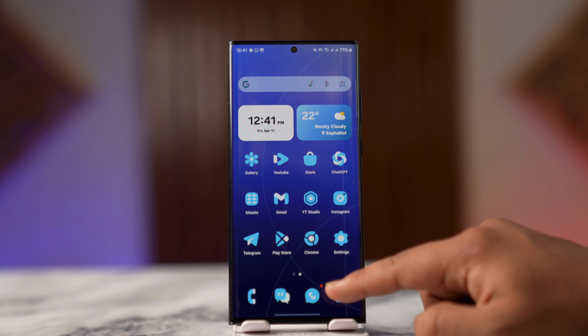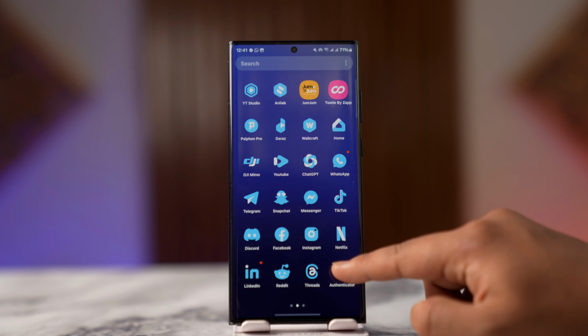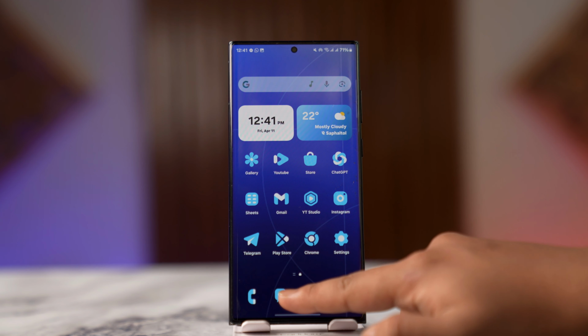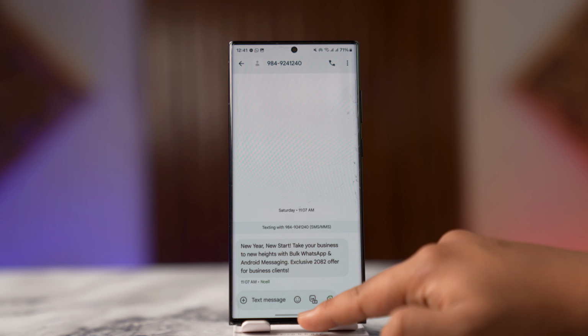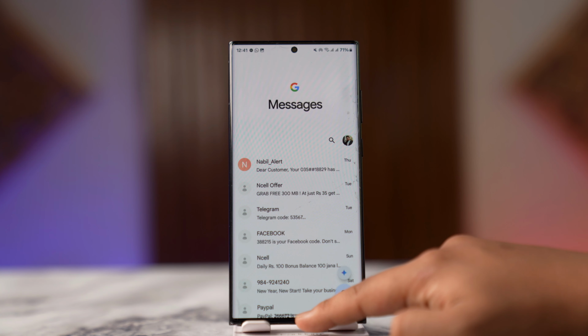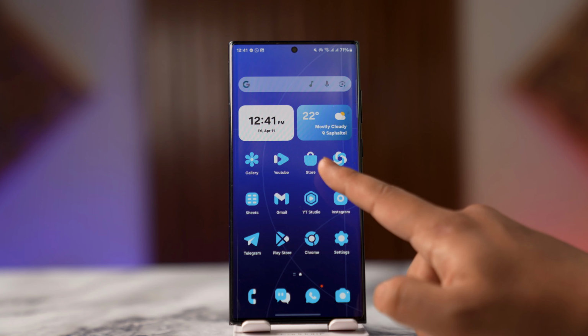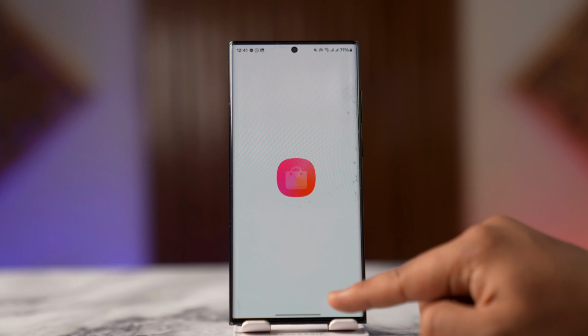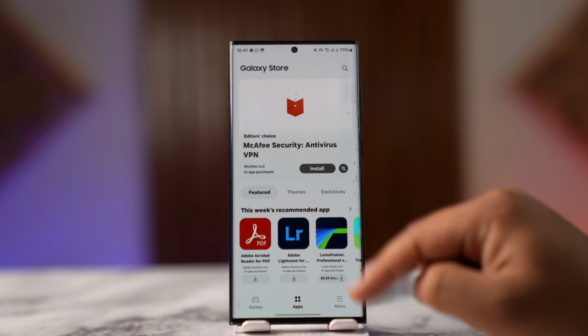Now, to install Samsung Messages, normally the app is pre-installed on most of the Samsung devices if it didn't come with Google Messages. But you can actually just choose to go ahead and then reinstall it again if it's not there. Now for that, what you have to do is open up your Galaxy Store. Once you open up your Galaxy Store, this is the interface you will see.